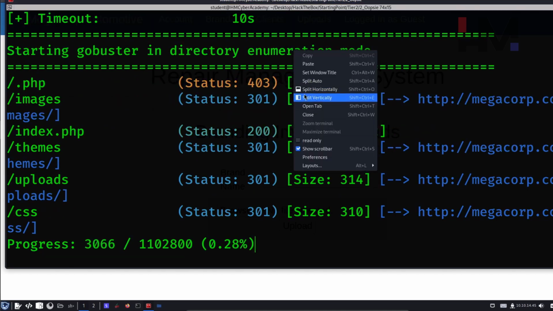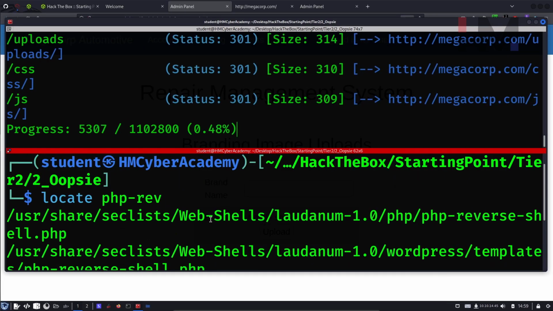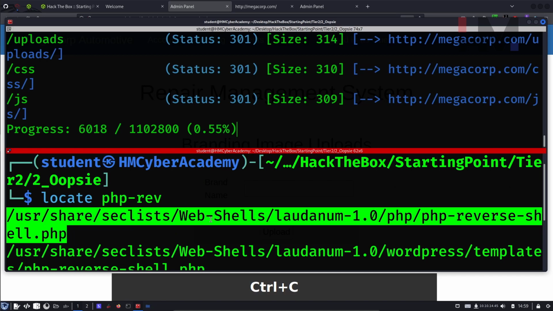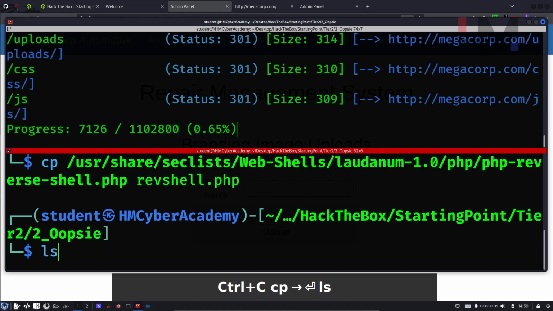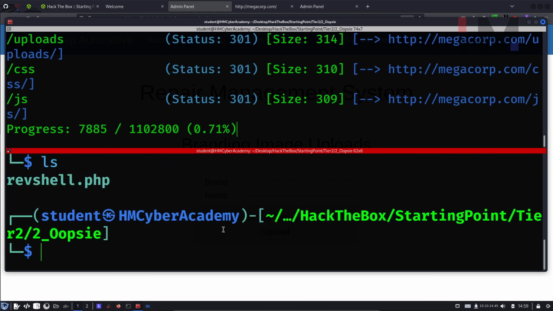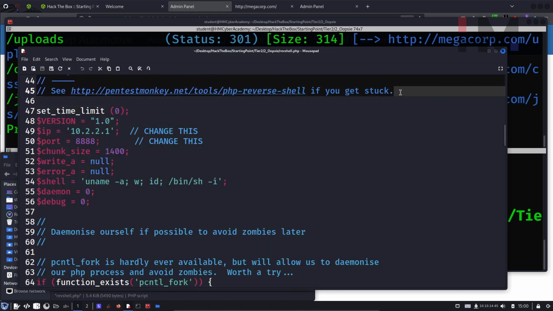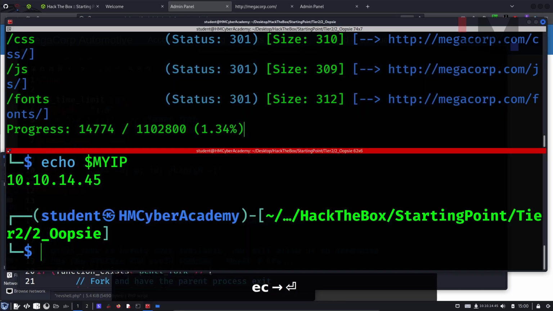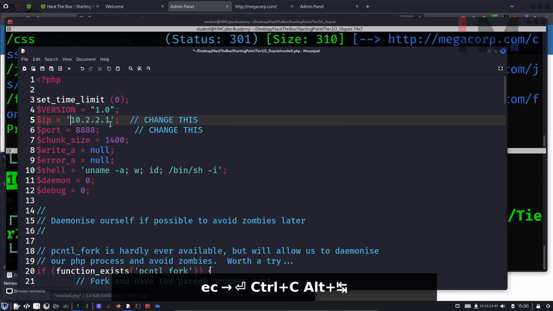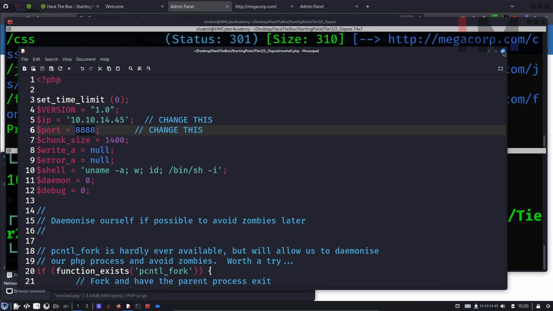Let's open a new terminal and locate the PHP reverse shell. We have this PHP reverse shell; copy it to revshell. Now we have that reverse shell with us, so we can open it right here. We don't need all of these comments, so remove them and change this to my IP. What is my IP? Echo $myIP. Control C, Control V, and keep the port as 8888. Let's close this.